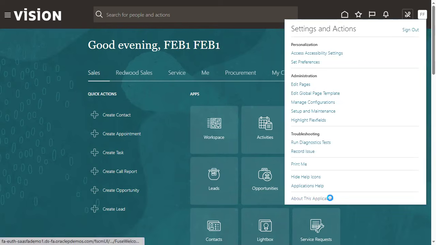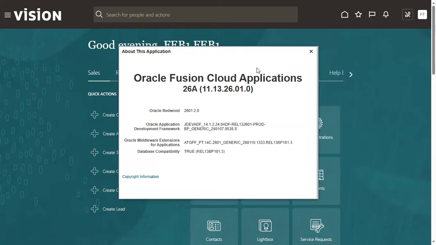In Vision Applications, the latest version is 26A, right? The version is release 13 as usual, but there will be an update every quarter. Right now we are in 2026, this is 26. Today is February 2nd, so it's the first quarter, 26A.